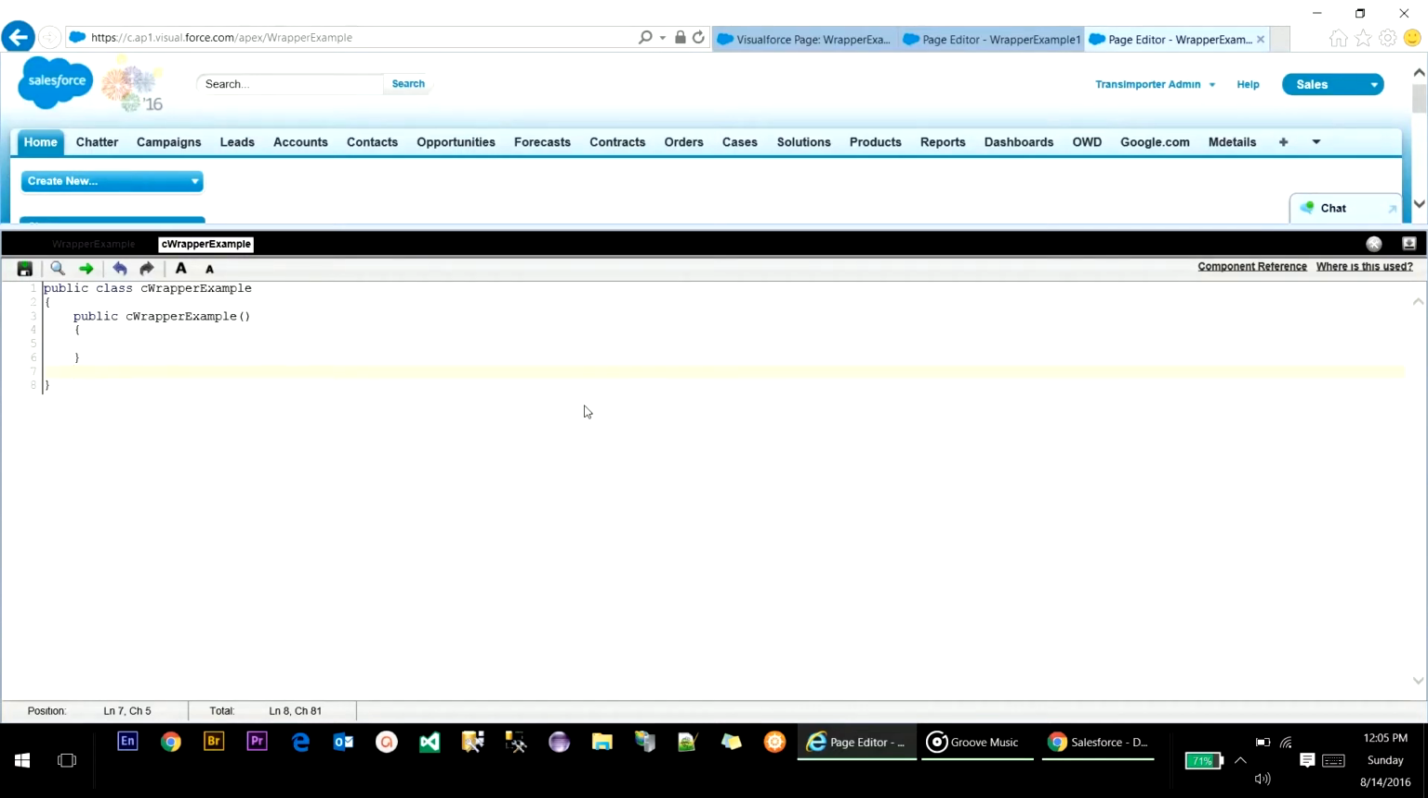A wrapper class is defined like this: class within class. So public class wrapper account checkbox, and you need to define some variables here. So this wrapper class is defined now.